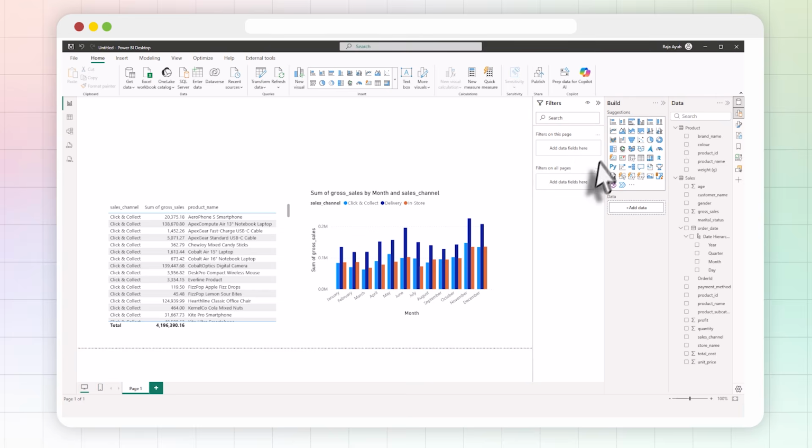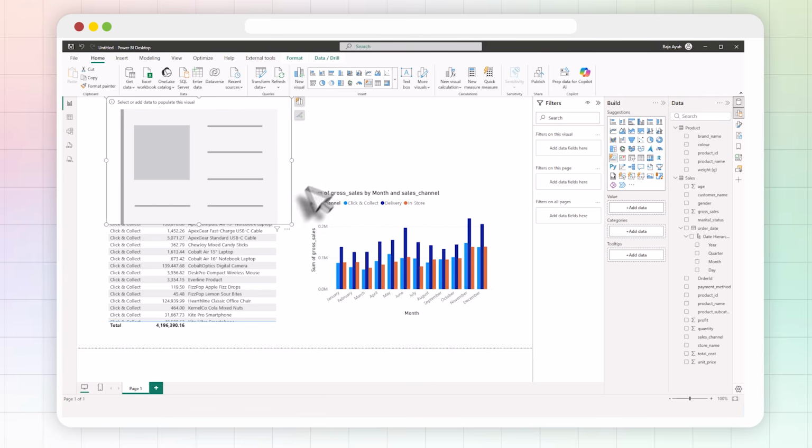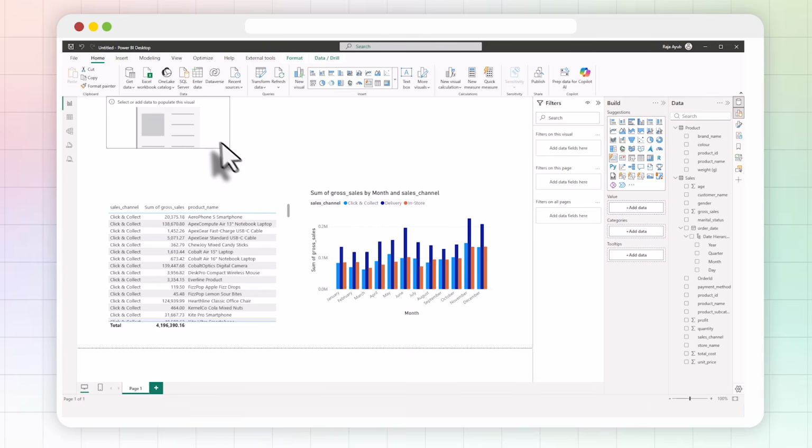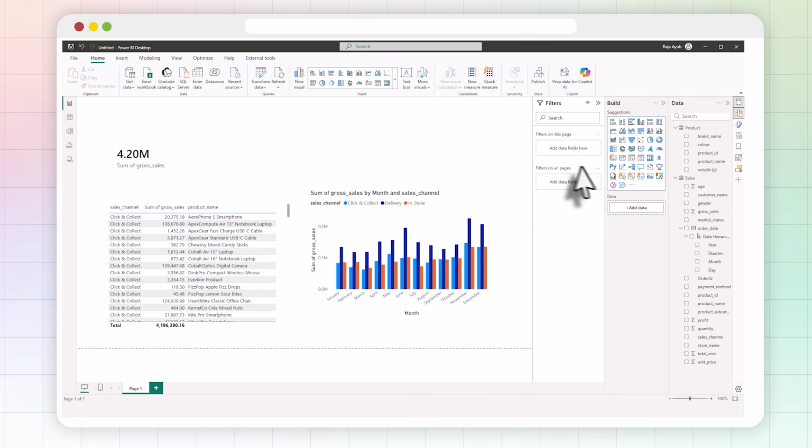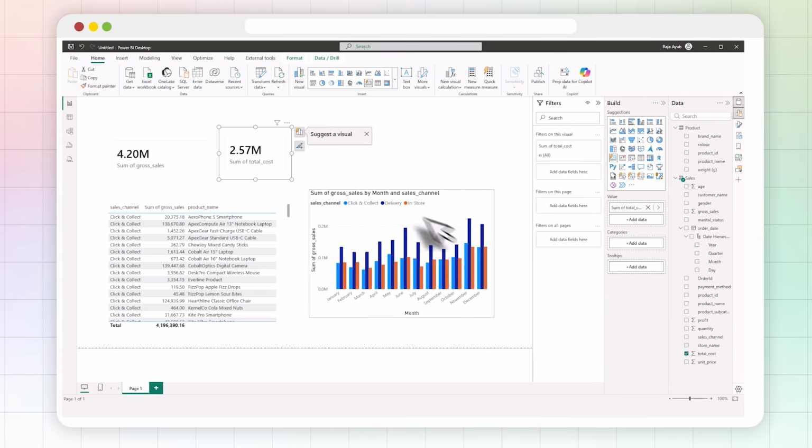We then have cards, which are also great but slightly more unique, so let's quickly go through them, where these are simply going to present single high level metrics. So if we bring in, let's say, our gross sales into values, we now can see our total gross sales, and if we created another card, we could bring in our total cost, and now we can see we had 4.2 million in sales and 2.5 million in total costs.